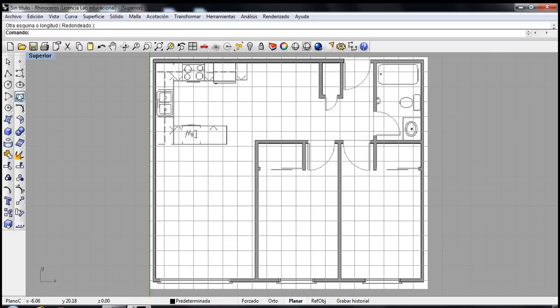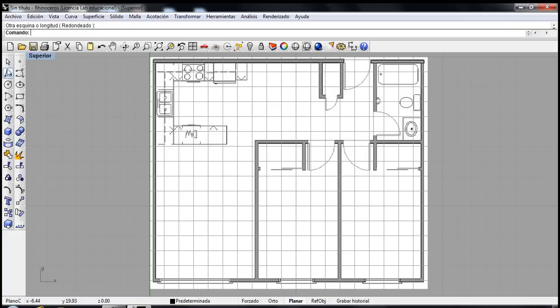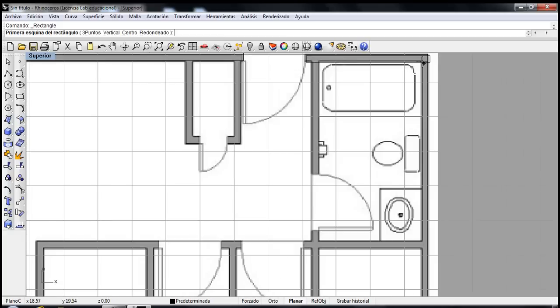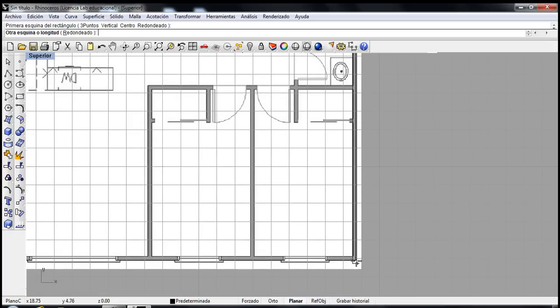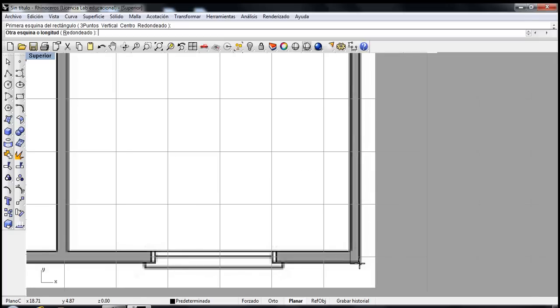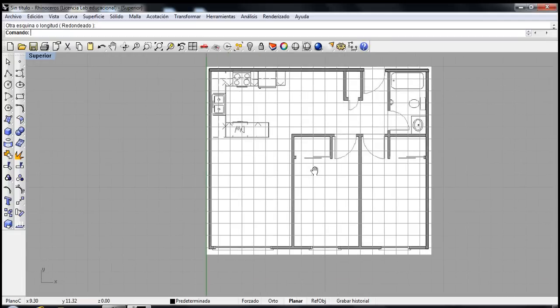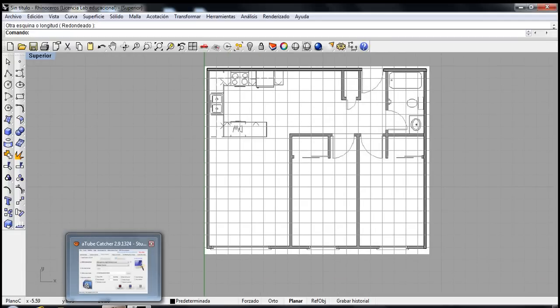Now I'm going to make another one, and I'm going to do this all the way till I finish all the walls. Remember that it's very important that all the walls are done without the snap, because then you're going to have a problem when you extrude all this. So we're going to do this with all the walls, and then I'll show you how it looks when it's done.